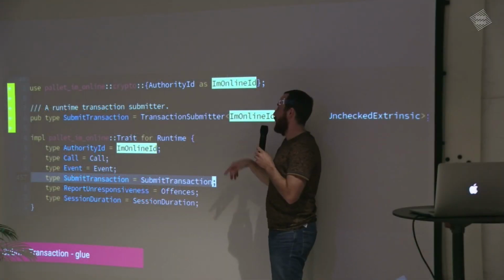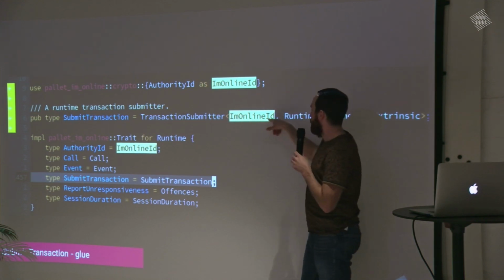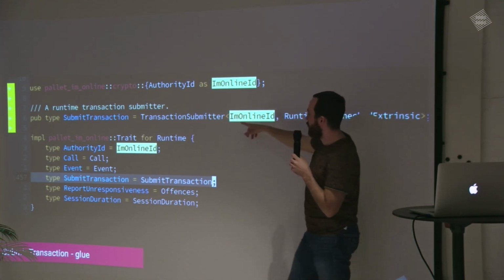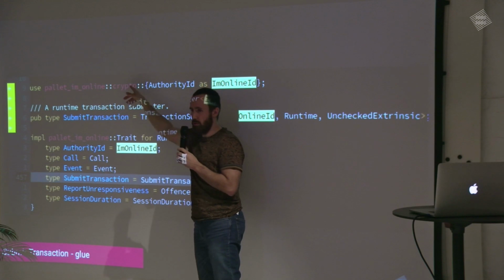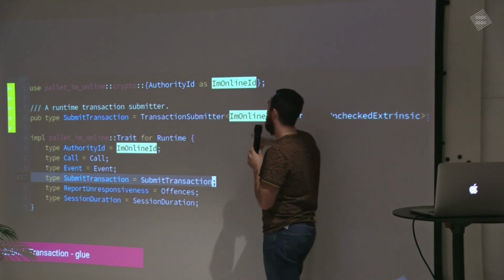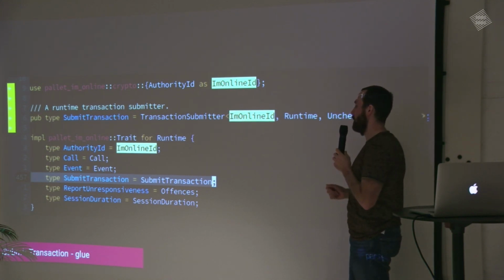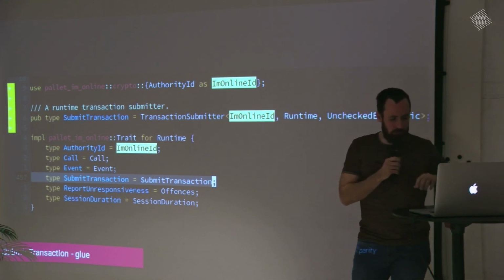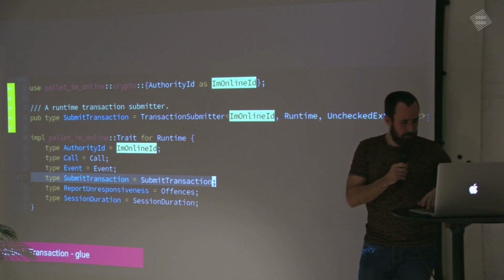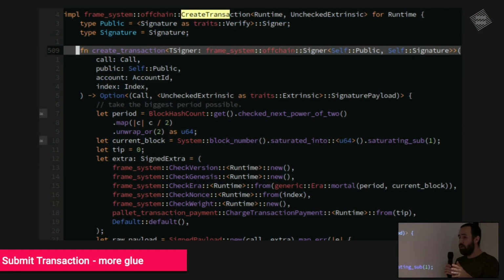It's created through transaction submitter, and this is actually taken from I'm online, but you can see that I'm using this crypto module with application-specific crypto, and I pass this as the account IDs that should be used by that module to sign transactions. There is even more glue code, but luckily this is something that you do once, and all other modules that want to send signed transactions can use the same thing.